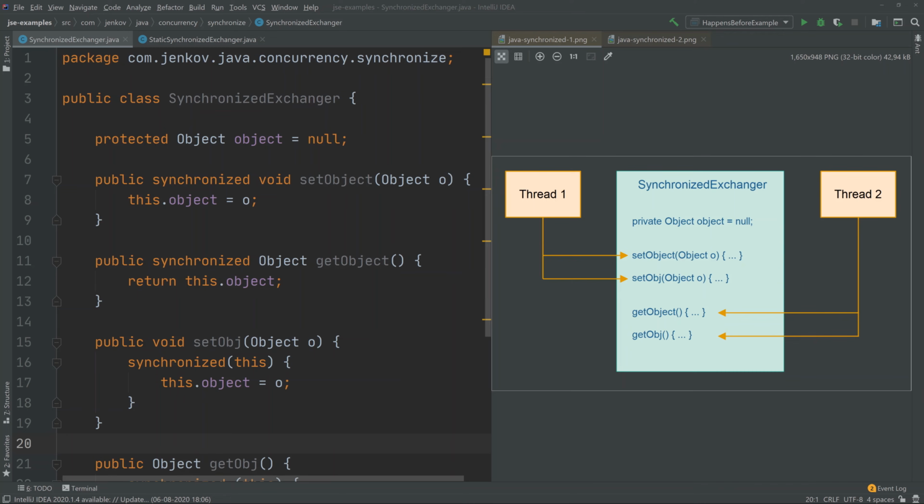A Java synchronized block is a block of Java code which can only be executed by one thread at a time. Synchronized blocks are marked using the synchronized keyword in Java.